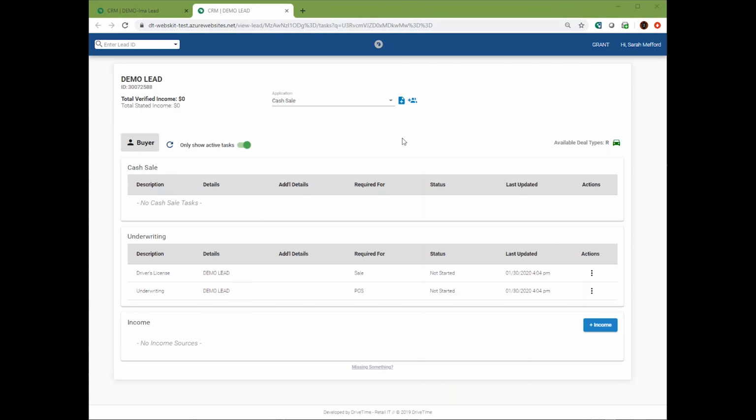Hi guys, this is Sarah with the Retail IT Development Team. I'm going to be demoing for you today the new driver's license task. You'll see that I have a demo lead ready for us, and we have our new driver's license task right here in the underwriting segment.